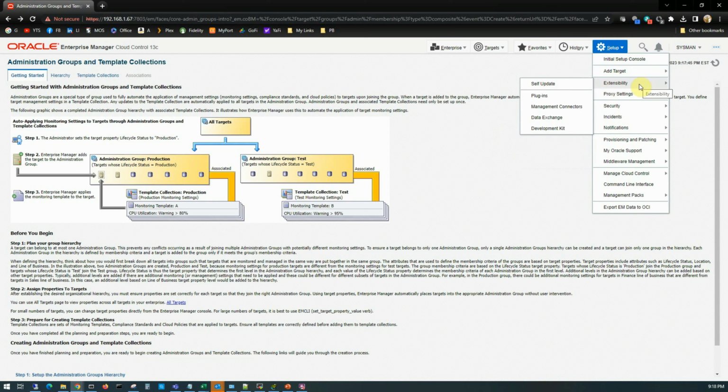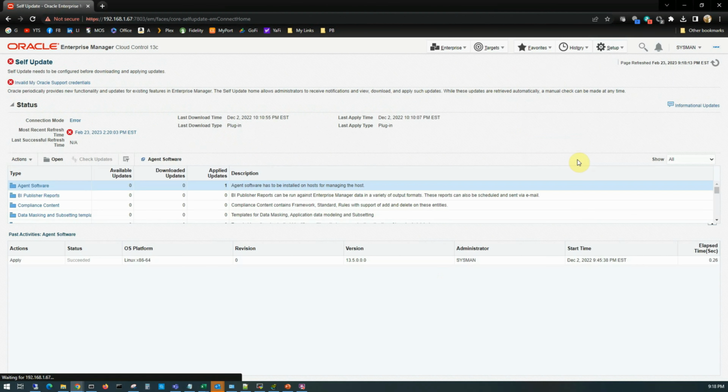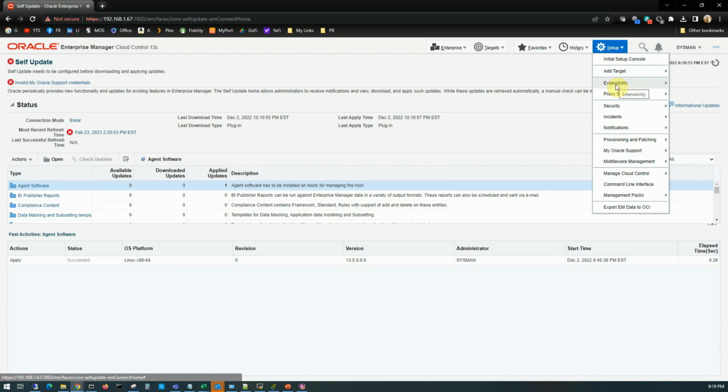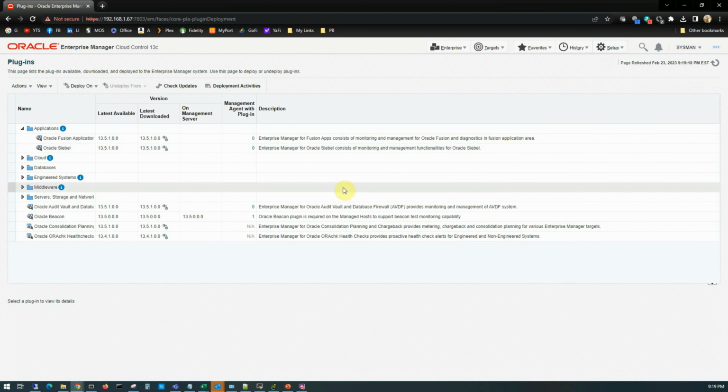Then the extensibility. There are a couple of important features here. Self-update: through self-update, your OEM system will automatically and internally update its components, for example, the software library, from My Oracle Support. But that requires you to provide your MOS credentials. We will just cover the initial setup of this in future tutorials. Next comes the plugins. This page gives you the options to download different plugins from the MOS system.